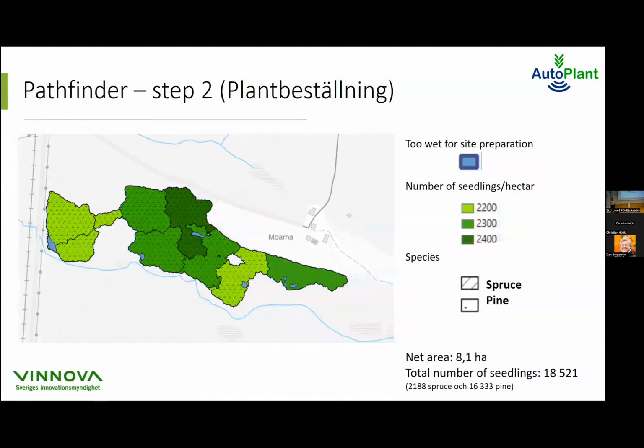So here is the suggestion from the seedling ordering part, and you can see the areas that are too wet for site preparation in blue that are excluded, and the suggestion of number of seedlings per hectare, and also what is suggested as spruce and pine.